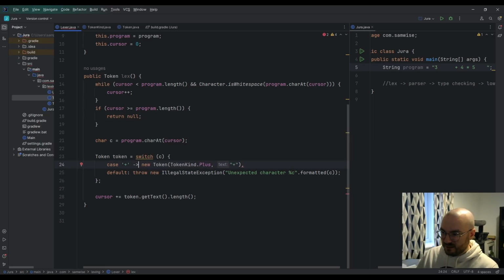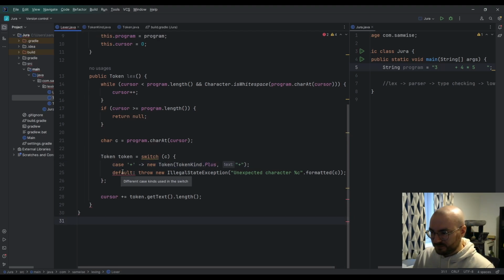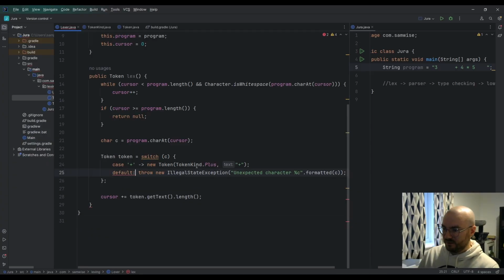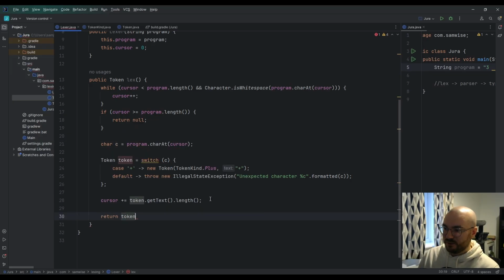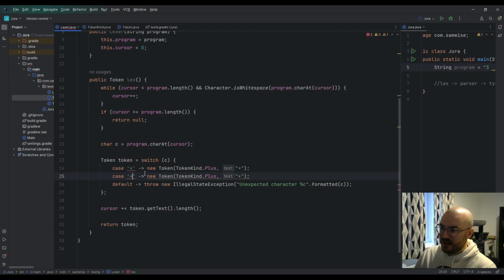And then I think we can just do this. Is it like this? How do you do a switch statement in Java 24? Oh no, 21. I'm in 21. Different case kinds. Is that it? Welcome to Watch Sam Try and Do Java. I think that's it. And then we just return the token, and then it'll compile. Great. So now it's really easy to add a new case, because it's just a single line.